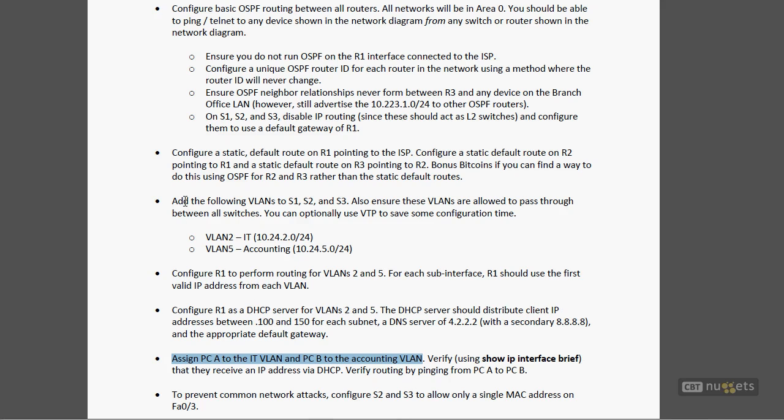Before I want to make sure we've done everything VLAN wise, so I don't think of something else I want to add. We've got the VLANs configured, VLAN 2, VLAN 5. They're passing. Actually, we limited the trunks. So I'm going to add that. Limited the trunks to only allow those VLANs. We used VTP. You don't have to. You can manually go and create VLAN 2 and 5 on all the switches. Actually, since there's only 2 VLANs, it's not that much more work. Configure router 1 to perform routing for VLAN 2 and 5. We did that. Each subinterface used the first valid address. And we configured DHCP and assign the individual PCs.